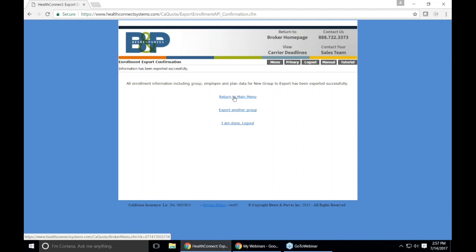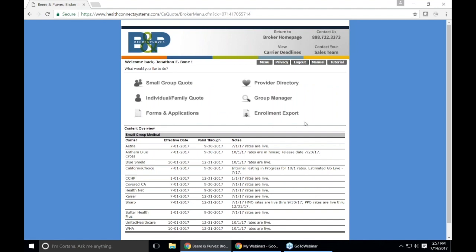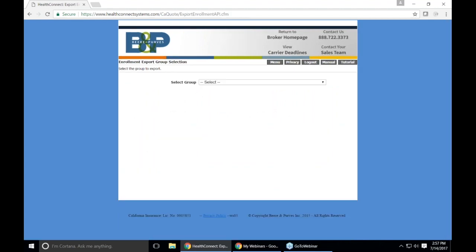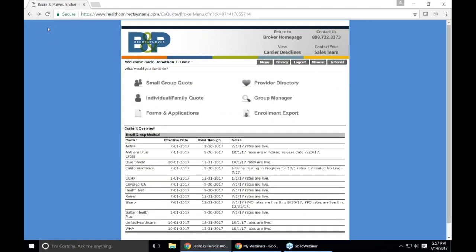I wanted to go to another area where an export can be done. So if we return to the main menu, a new button that you'll see now is an enrollment export feature. So an export can also be done from this screen as well. You can do it at the end of the quote process, or you can do it straight from the main menu by clicking on the enrollment export. And from there, the group has been transmitted over to EaseCentral. So if you log in, you'd be able to see that group now.